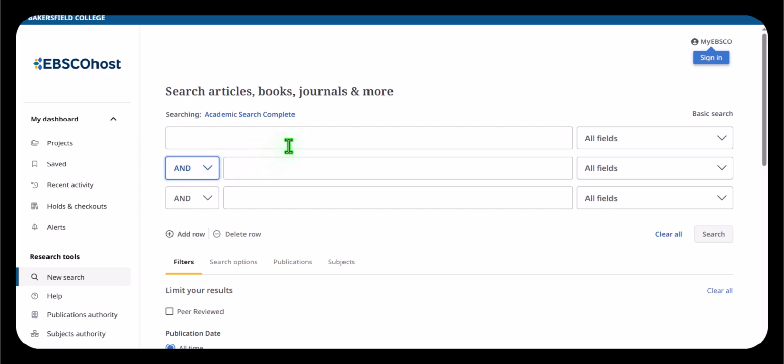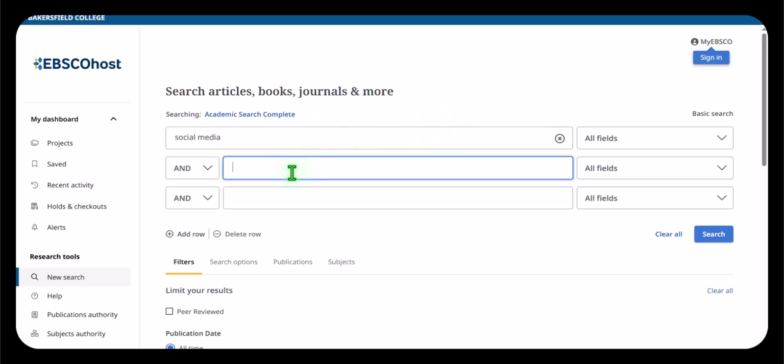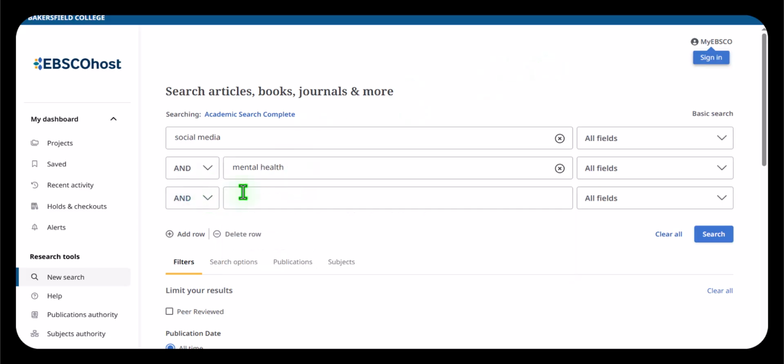So let's say you're searching for social media and mental health. You're going to want to make sure that the and is selected if you want the database to find results that include both of these terms. If you want to broaden your search, you could change the and to or. And what this will do is retrieve all results that either mention social media or mental health. So that retrieves articles containing either word.